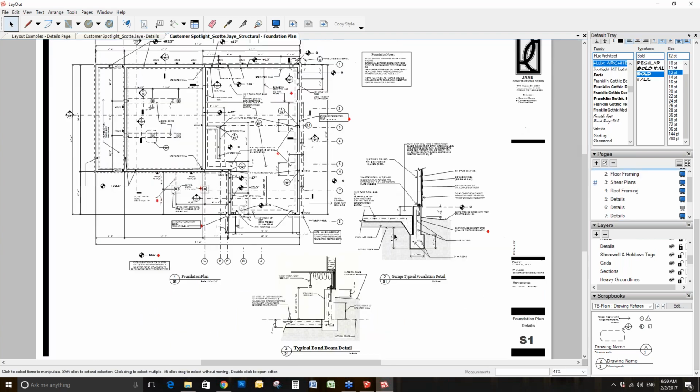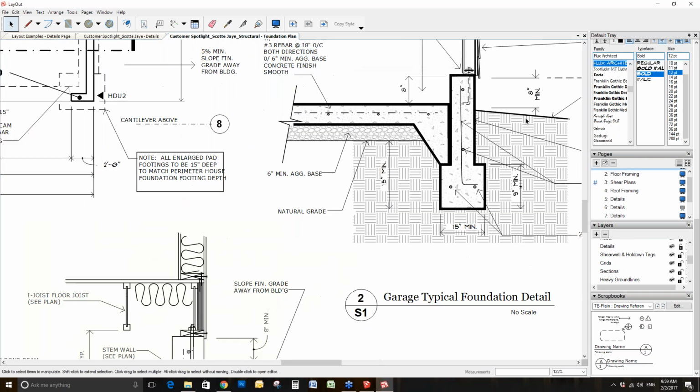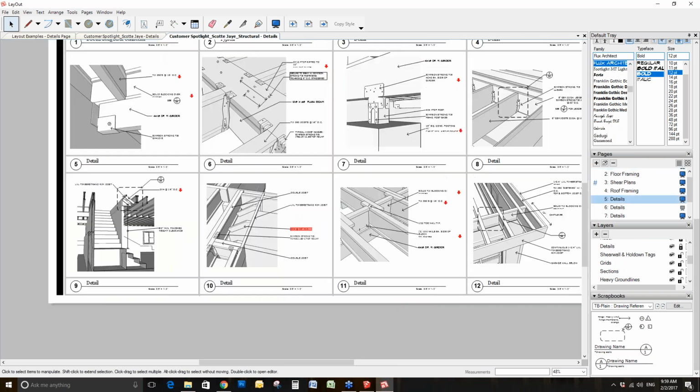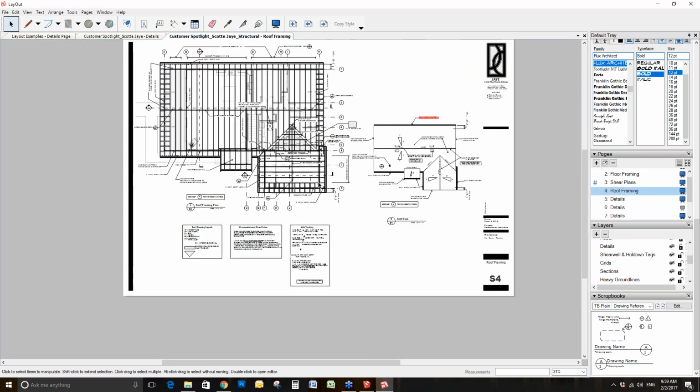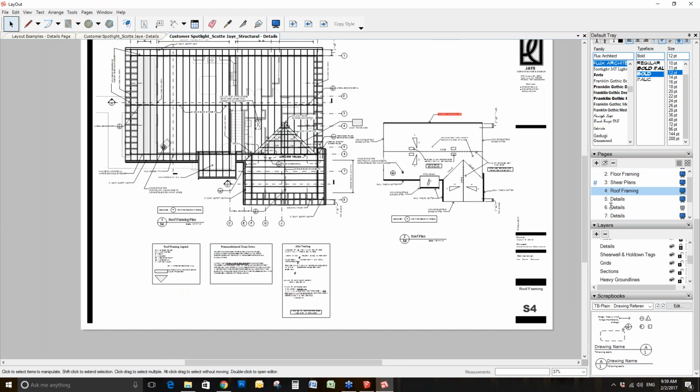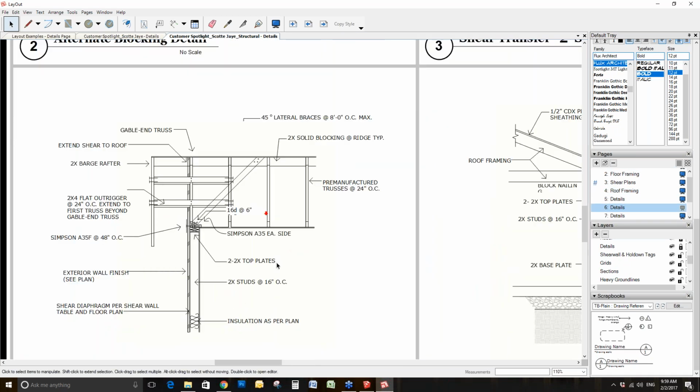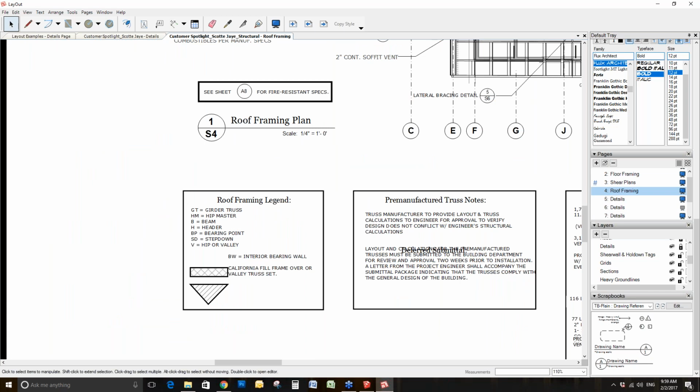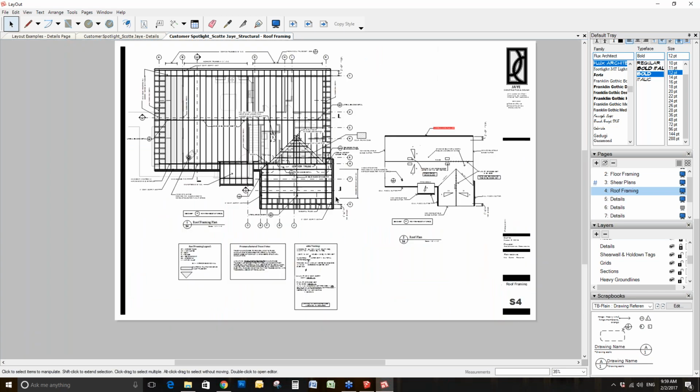Even structural, so you can go into a lot of information with the details. Reframing, 3D in conjunction with 2D. That is the power of Layout. And I don't believe any other software gives you the ability to do both the 2D and the 3D like this.